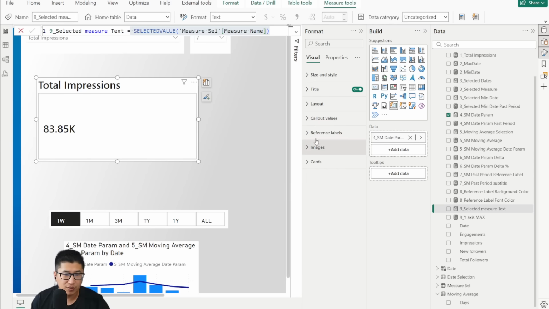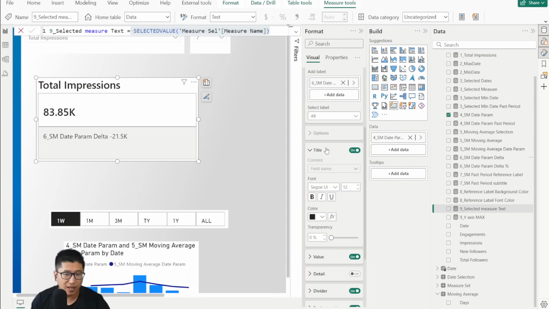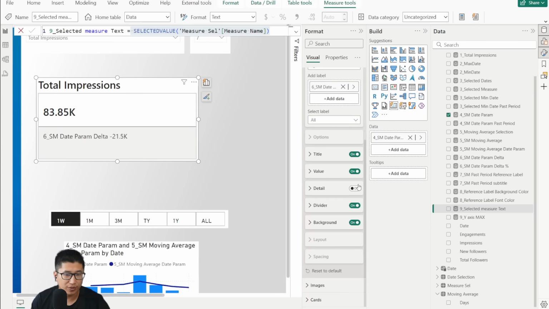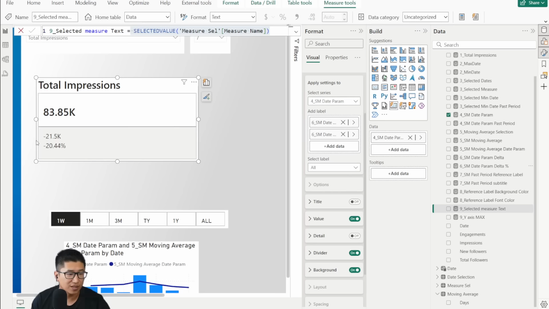And then what we're going to do is go to the reference labels. When you click the reference labels, you'll see that the series is selected for this value. That's fine. And for now, let's put in the parameter delta. This is pretty cool. You can actually remove a whole bunch of things, like the title, and then you've got the value here, and you can add more things to the reference label. If we wanted to, we could just put in the delta, so it's like minus 21.5, minus 20.44.